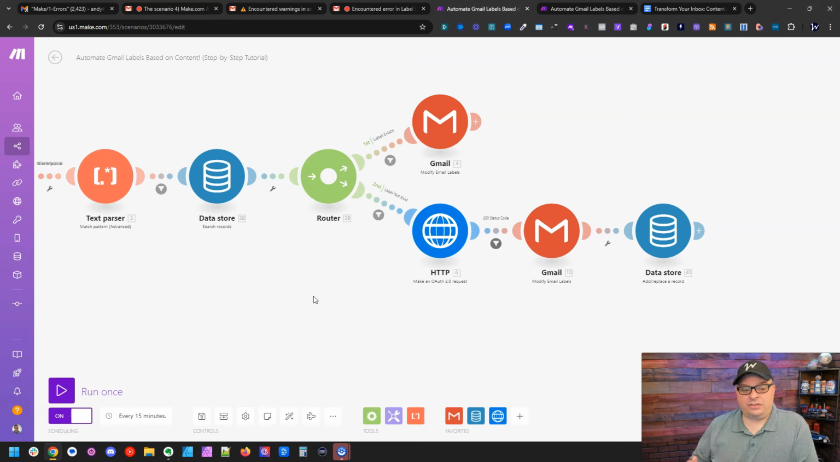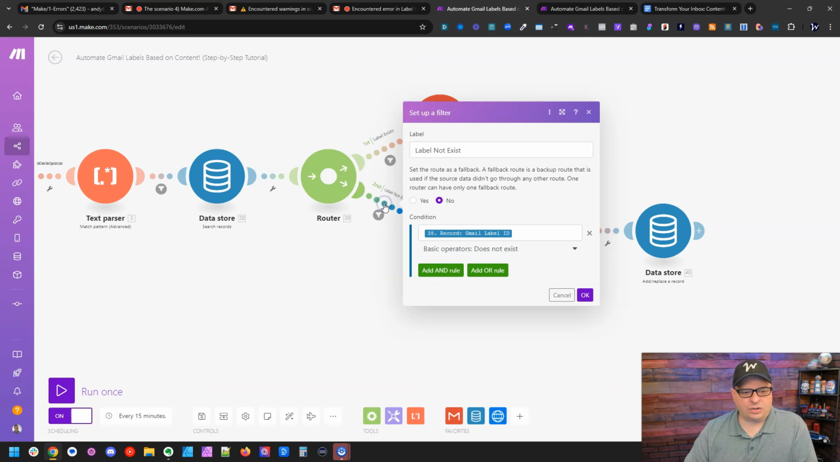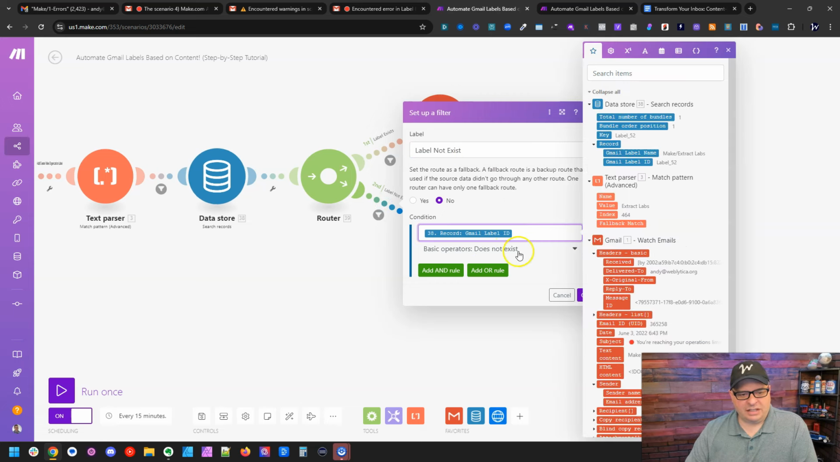Next, we have to deal with the fact that maybe the label doesn't exist. Maybe this is a new client and I'm getting new messages from them. We want to create this label on the fly. So right here, we're going to say in our filter, the label does not exist. We're going to say the Gmail label ID does not exist. So when it searches the data store, it can't find the value.